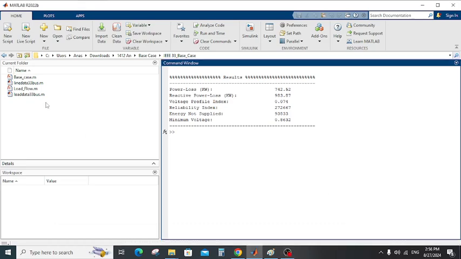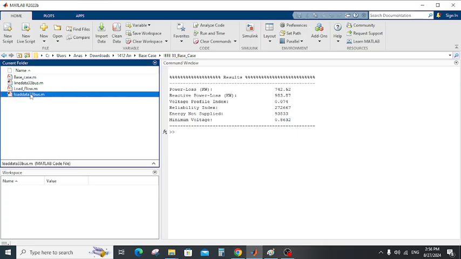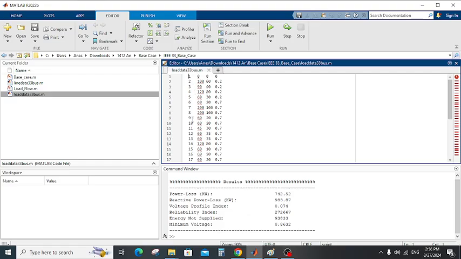Okay, sir, this is the second video to explain the IEEE 33 buses. It is the same thing for the base case and the load flow, but the difference is the load data. If you open this, the load data of IEEE, as you see here, is the same.